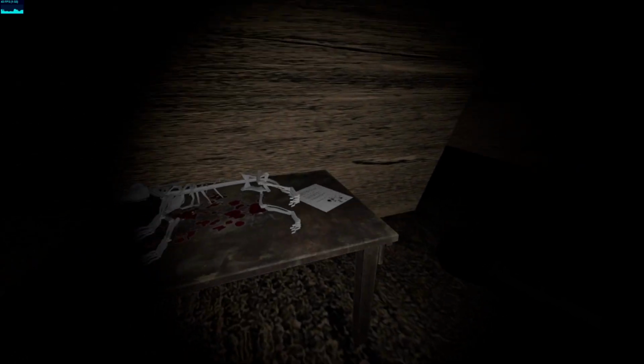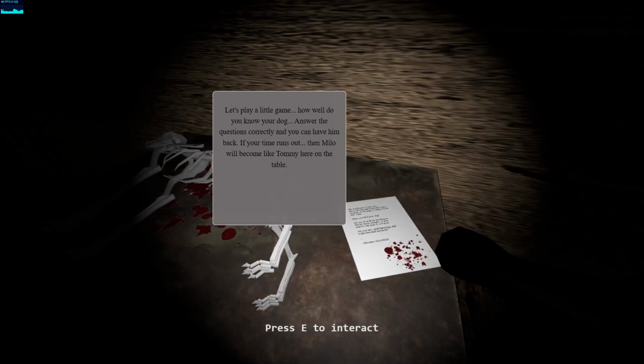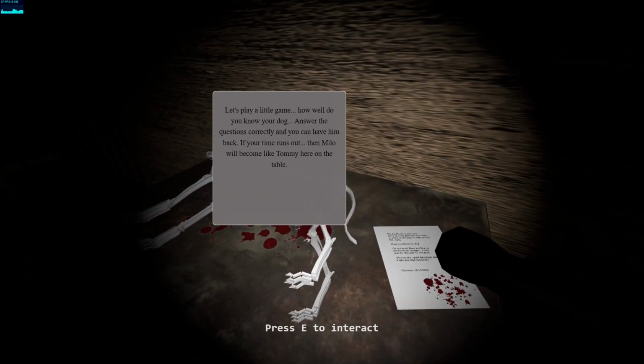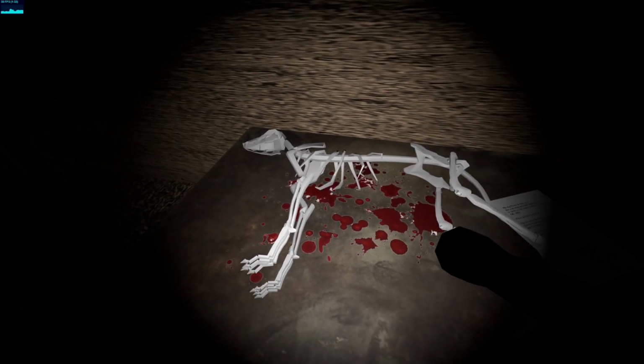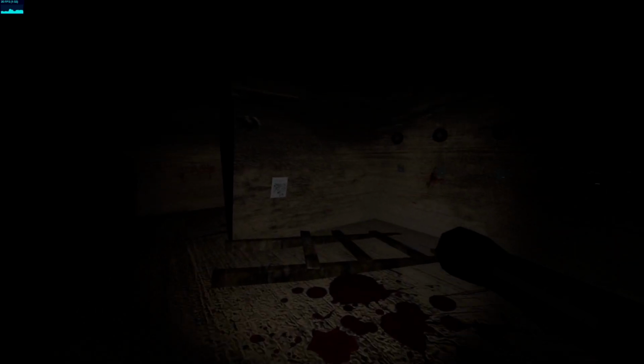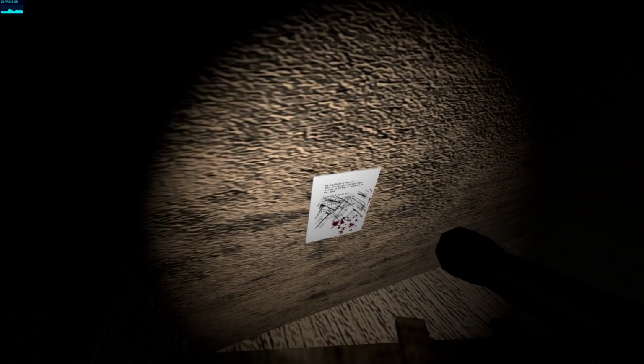Okay. So we come here to read this note, and it says, "Let's play a little game. How well do you know your dog? Answer the questions correctly and you can have him back. If your time runs out, then Milo will become like Tommy here on the table." And this is Tommy. So this should be the first note that you come across.